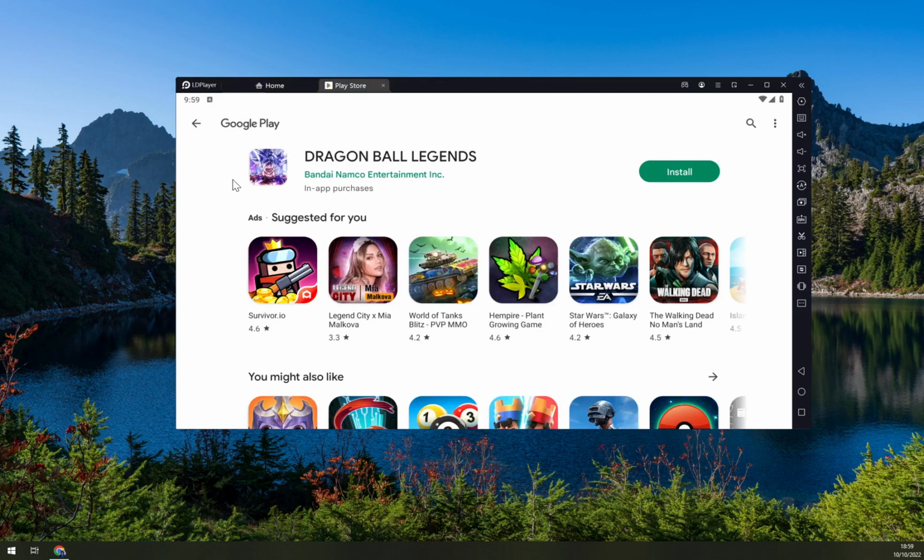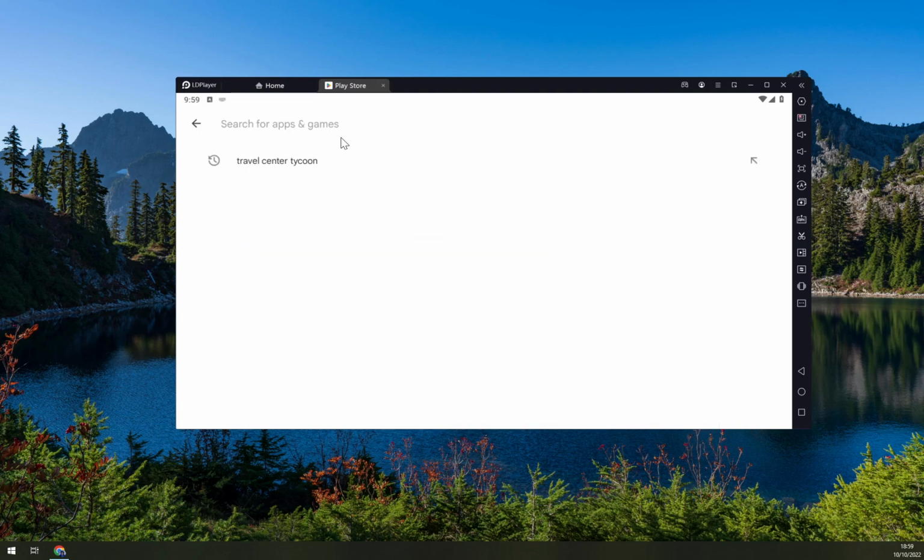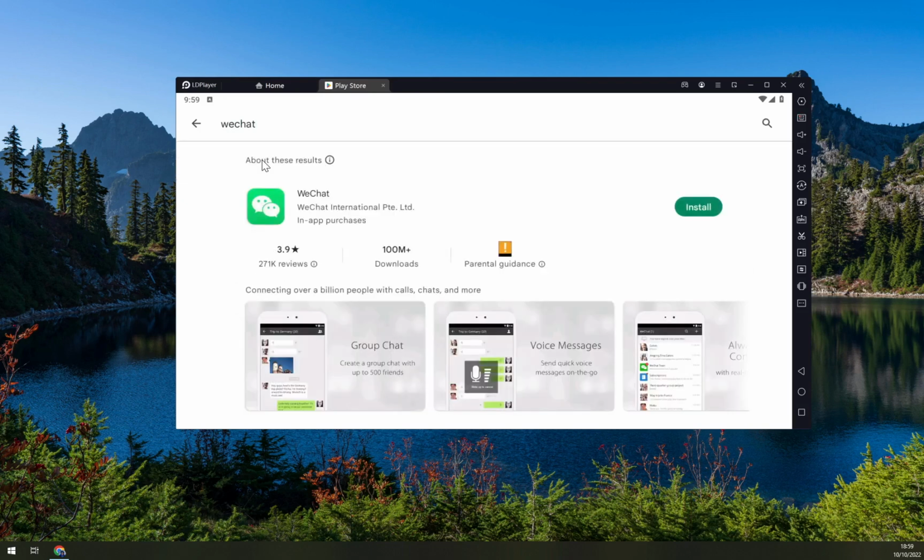Once you click there, upon the first launch, you need to log in to your Gmail account, so you'll access Google Play. And once you do that, we are going to write down WeChat. You see, we found WeChat in the store and we hit install.